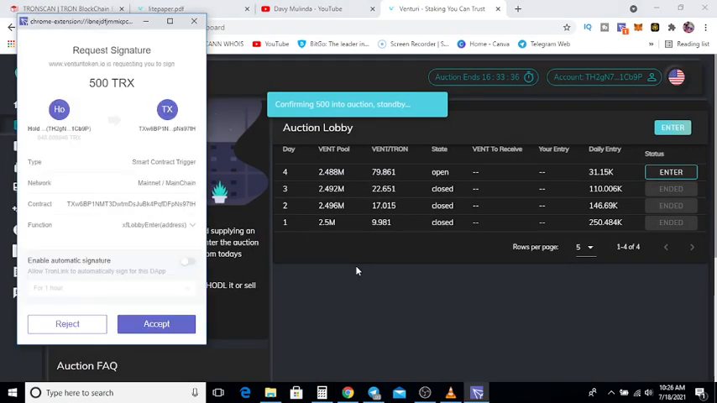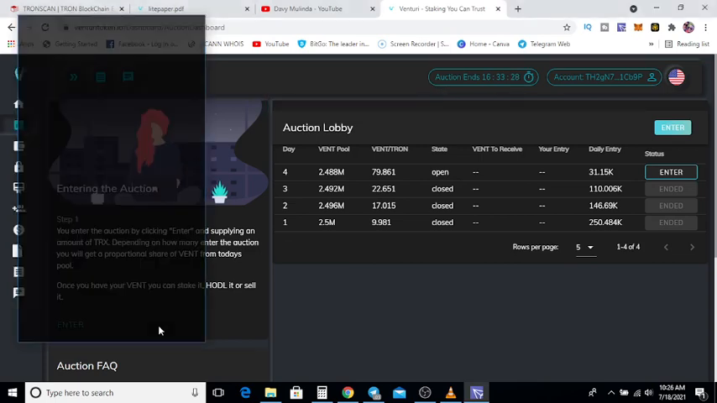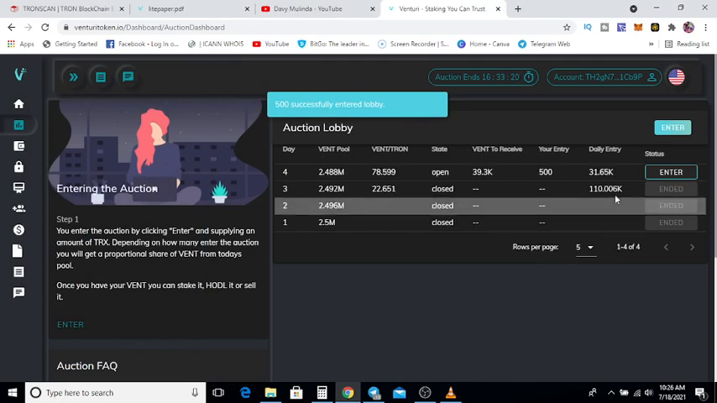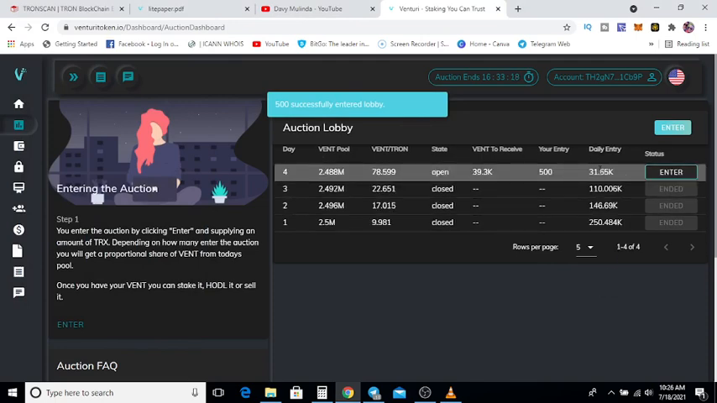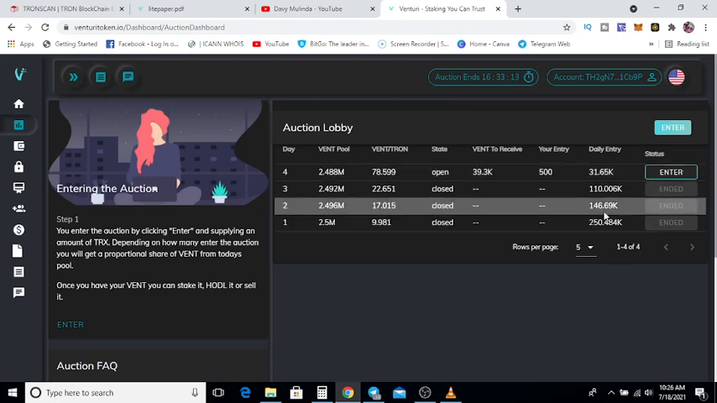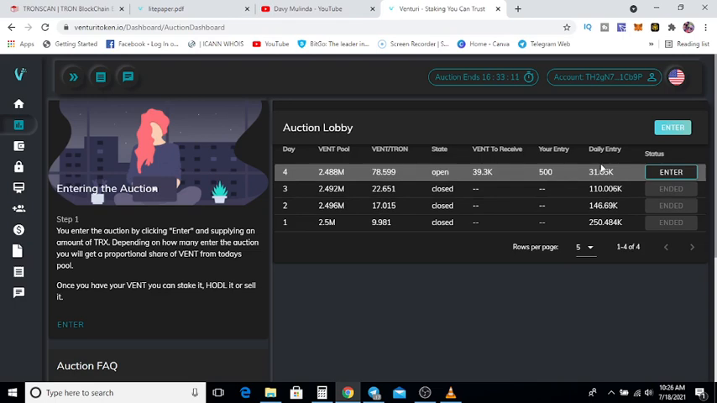So it pops up my wallet. Remember, you must have enough Tron in your wallet to cater for the transaction charges. This is a smart contract. So 500 has been successfully entered into the lobby. So in today's entry, only 31,000 has been bought. We started from 25,000, then it decreased. So now I've bought my entry.